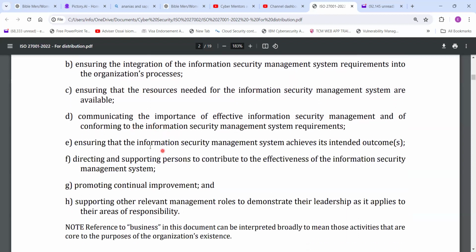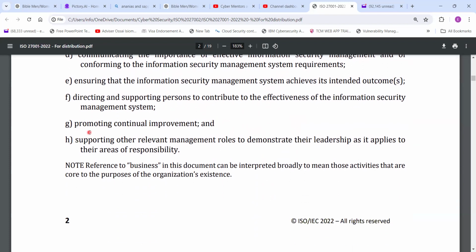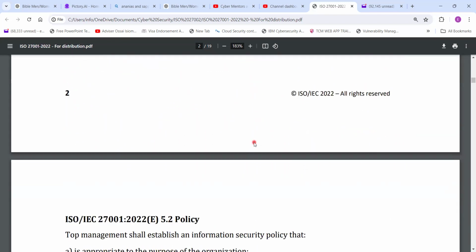They are going to communicate effectively everything that needs to be done. Everybody must be aware. They carry everybody along by communicating, and then direct support, contribute effectively to the success of the ISMS, and then they also come up with improvement. How do they want to improve it? They want to ensure that they have every role and responsibility clearly defined. So that is, management must demonstrate that commitment.